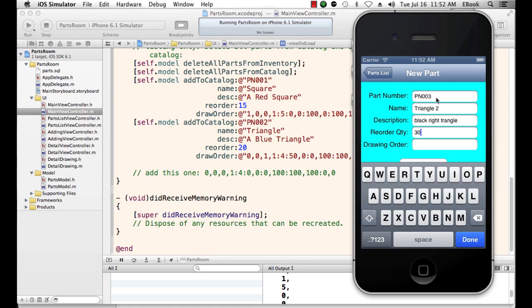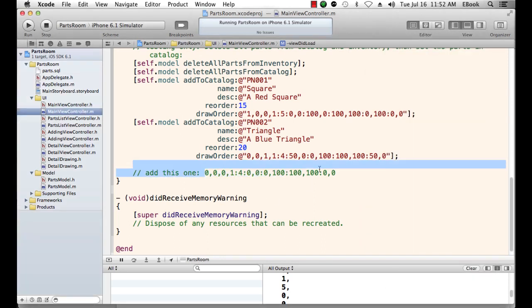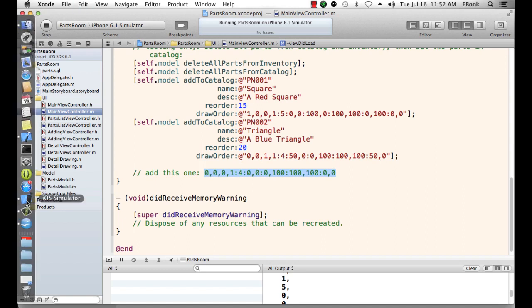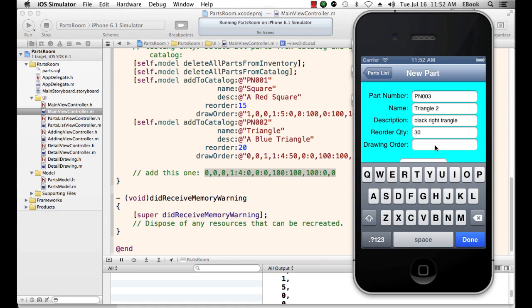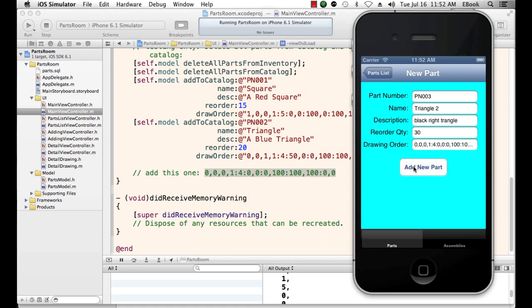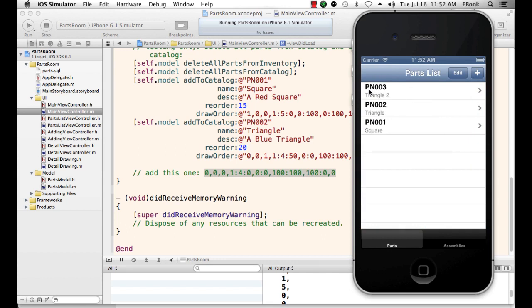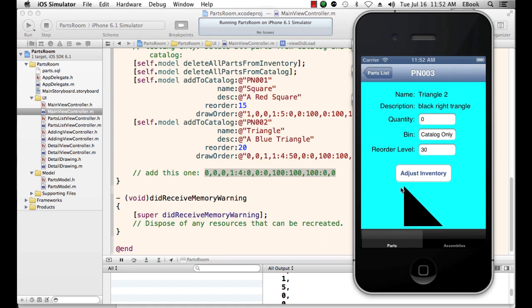And then the drawing order I'm getting from this comment. So rather than typing this out, I'll just copy that, and we'll go back to our simulator, and we'll paste it right in there. And then we say done. We add new part. And now we'll check to see if our drawing order gets parsed and drawn when we draw Triangle 2. And there it is. What do you know? It works.